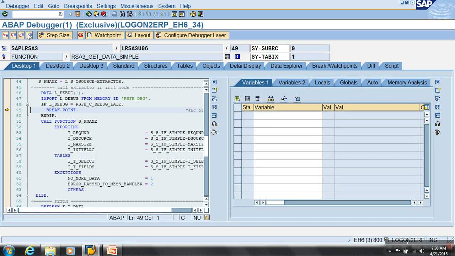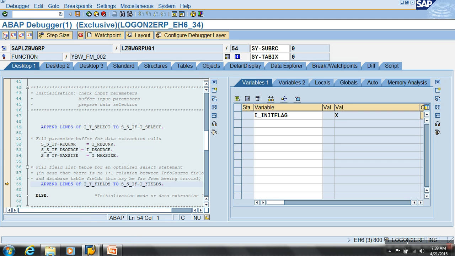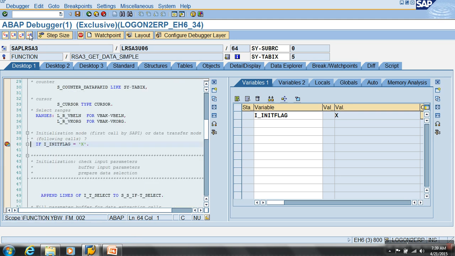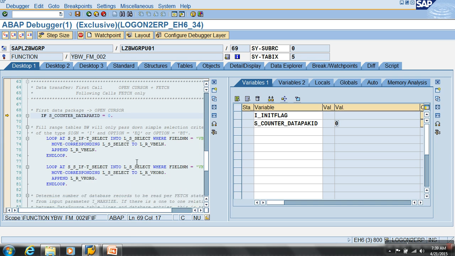Come to the API program, let me press F8, so it stopped at my breakpoint. Now the init flag is X, it does the initialization and then gets back, goes out, and again comes into the function module. Now what is the init flag? Blank, so it is called for extraction, so it gets into the else part. Is my packet ID 0 now? 0, it means it is called for the first data extraction. So what does it do? It reads the selections into this range variable. Let's see that range.